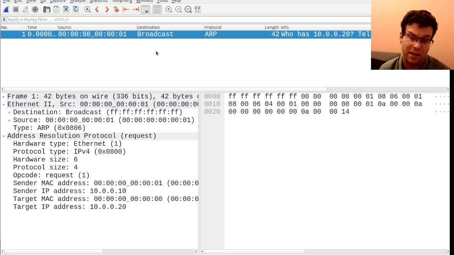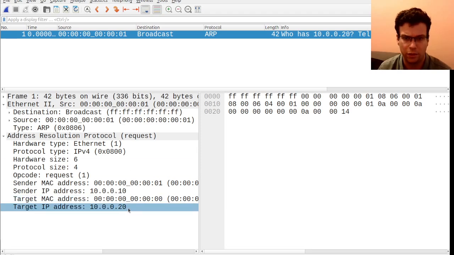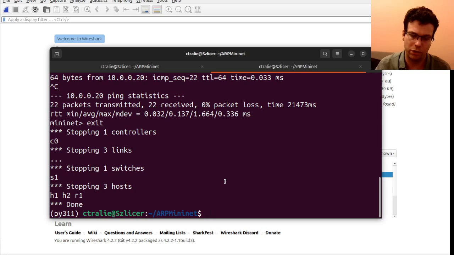Now this gets broadcast to everybody on the switch because it's going to the broadcast address here, the all ones Ethernet address, MAC address. So the router gets it, but the router is not actually 10.0.0.20, so the router doesn't send a reply.